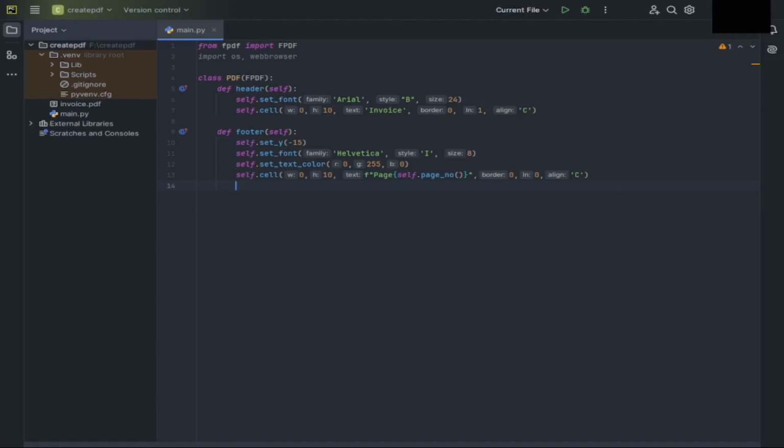Now, having done with that, we're going to define the invoice details. Define add_invoice_details. For that we have self, comma, details. All right, we have those two parameters.